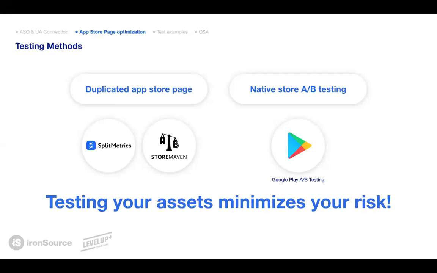Testing your assets minimizes your risk. It helps you get important data that you won't be able to get without testing your assets. If you apply the assets without testing them, you are risking losing some conversion rates.